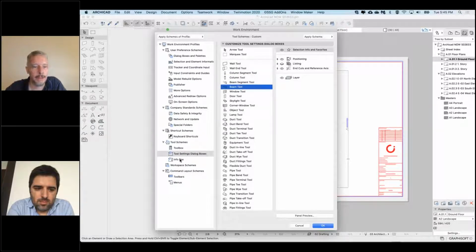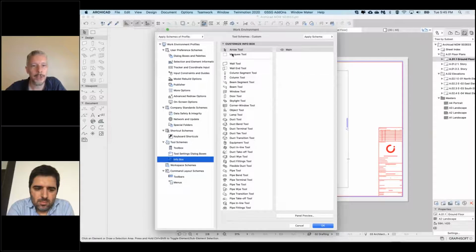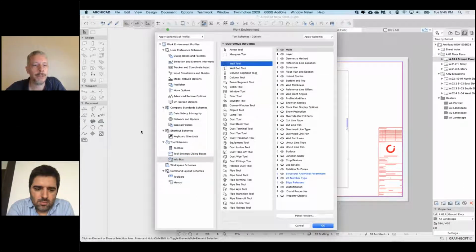Yep. The info box, we can do the same. We can rearrange and turn on and off panels. A lot of these panels are duplicates of another panel. For example, we've got a floor plan and section panel, which has a pop-up with all of those settings, or we can show the individual panels that control something like the overhead line type or the cut line type. I think these are not necessary as panels because the floor plan and section does that already. So there's no reason to turn these on.